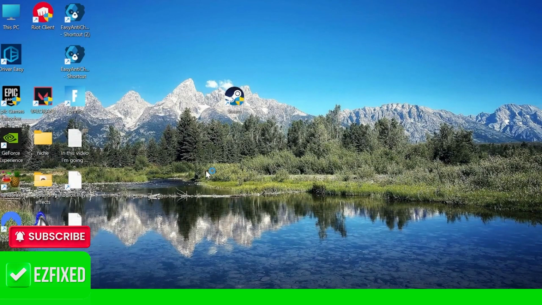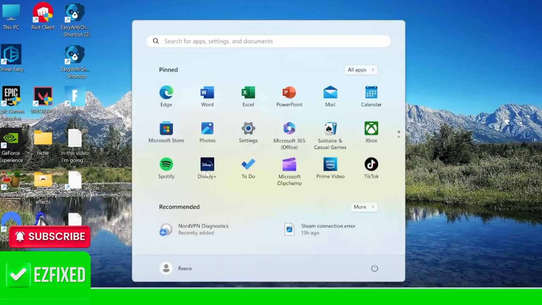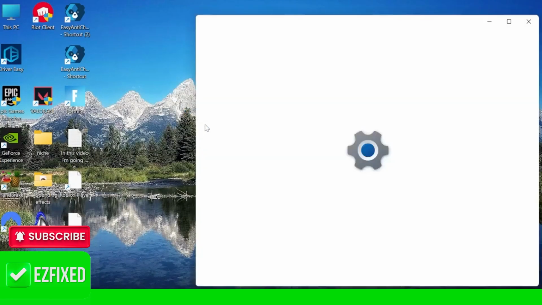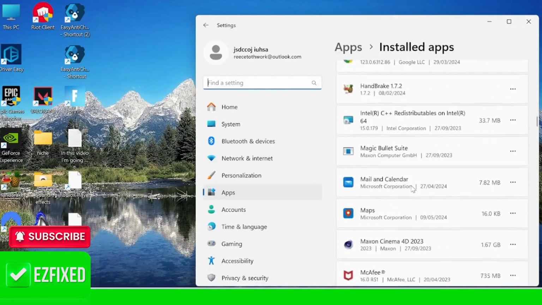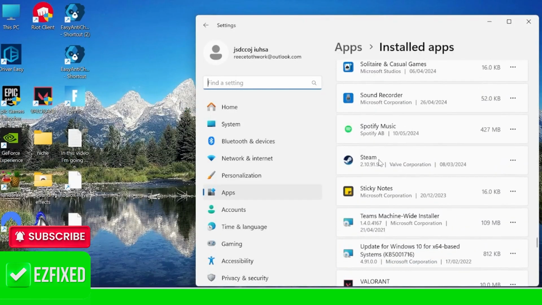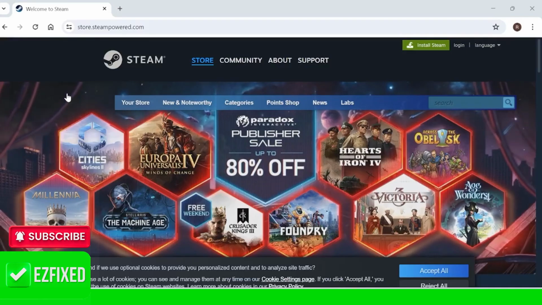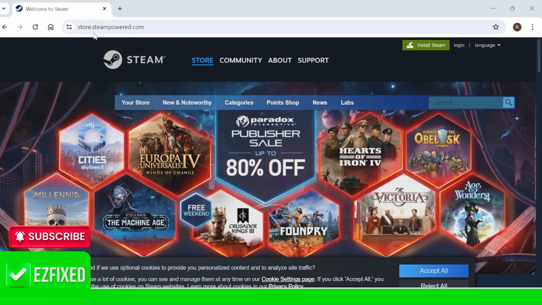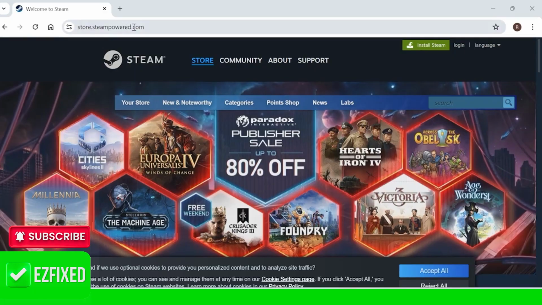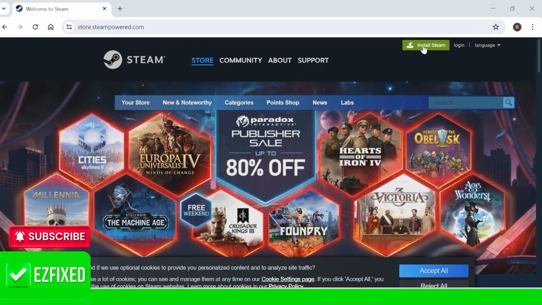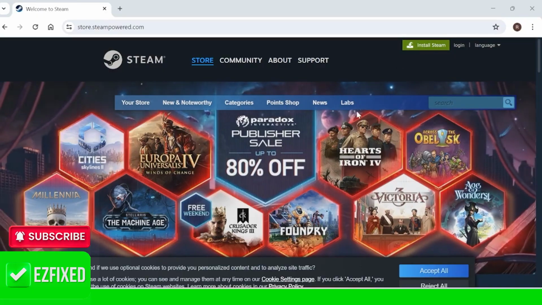Now, if that still doesn't work, the very last thing we can do is come back to the Start menu, and this time search for Programs. Select Add or remove programs, and then scroll down this list to find the Steam application. Once you've found Steam, select the three little dots and hit Uninstall. Once you've successfully uninstalled Steam, head to an internet browser and go to store.steampowered.com. Then click the Install Steam button at the top here and follow the steps to reinstall Steam to your computer.